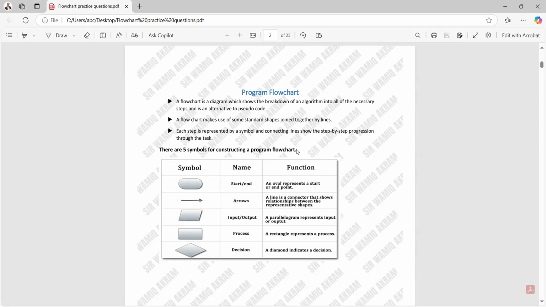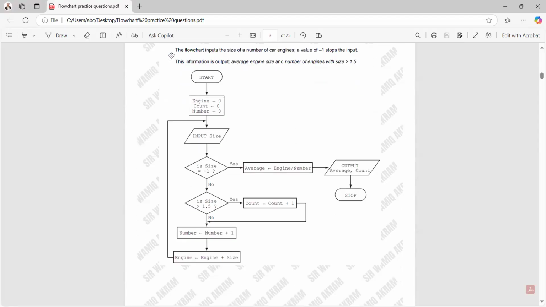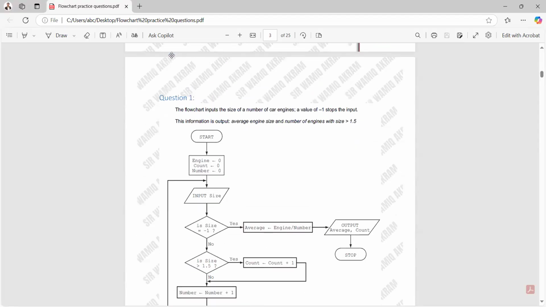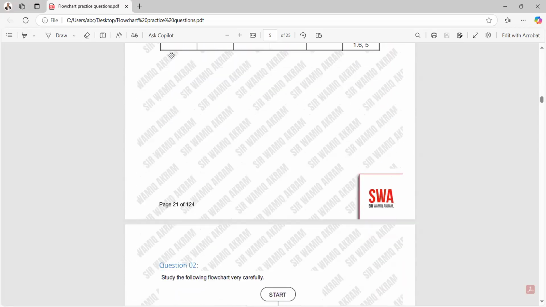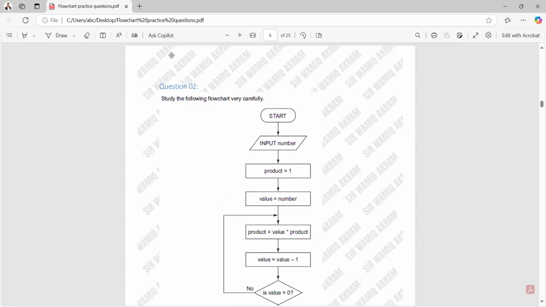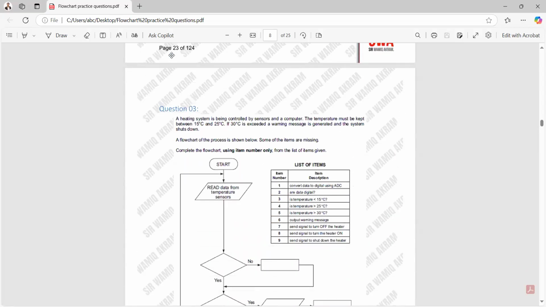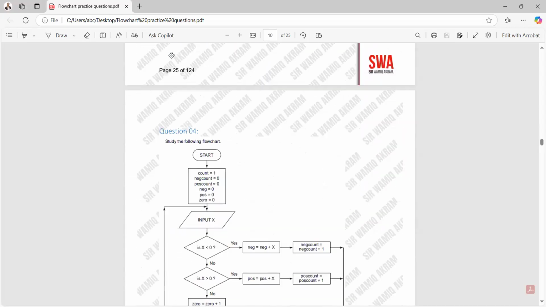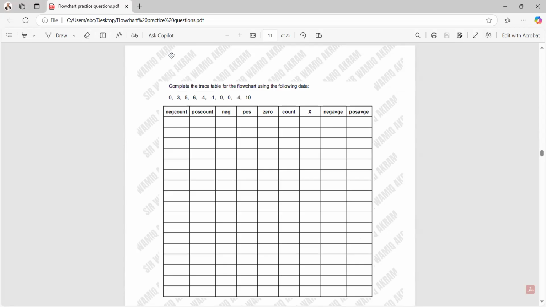Flowchart symbols, we are already aware of them. In question number one, I already solved this in the class. The recording is also available on YouTube. Question number two, you can also do it easily. You might have some problems in question number three, and I think four can be done as well.